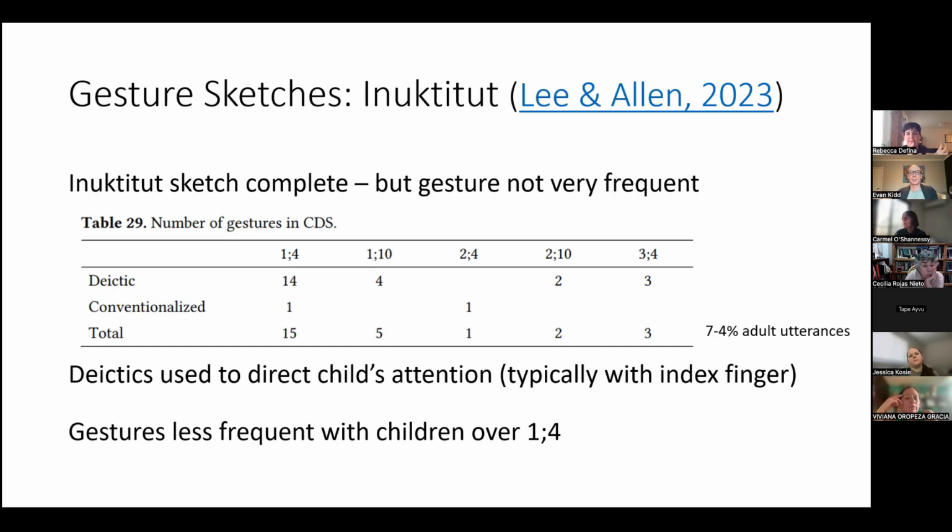they actually did code and count all of the gestures, but there weren't very many. So you can see here in the 1 hour of adult speech for most of the age points, they had 5 to 1 gesture in that time. And this was partly because the adults were largely out of video frame, but it meant that there really weren't many gestures to code.